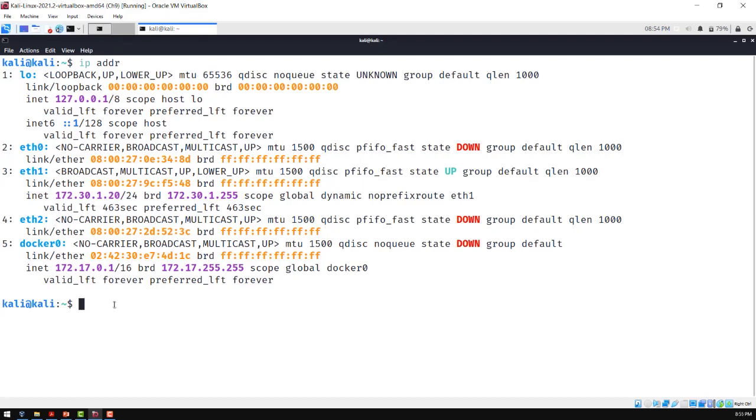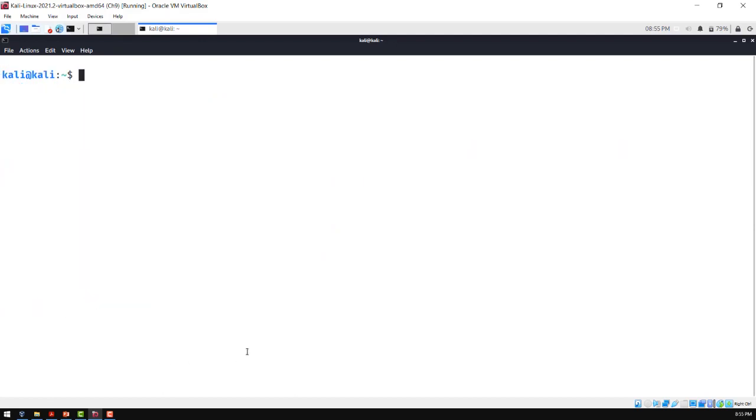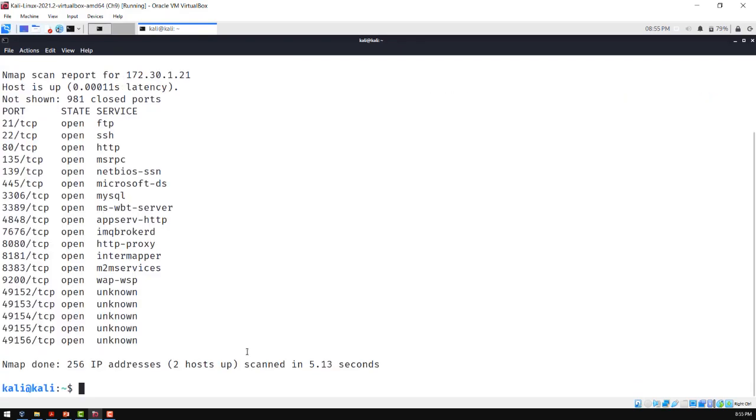So let's actually determine the number of devices which are currently on my network. Going to type clear, going to use Nmap, then specify my network, which is 172.1.0/24. Go ahead and enter now. What is going to happen here is Nmap is going to scan my entire network, show me all the devices which are online, and determine which ports are open, which ports are closed, and what services are running.